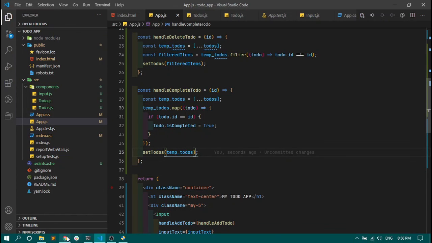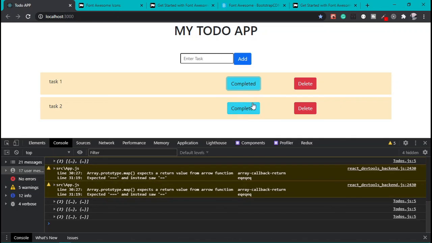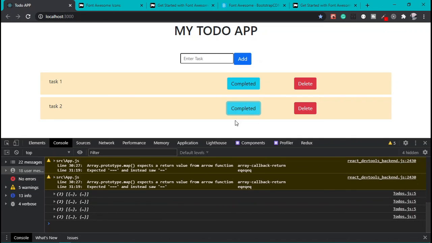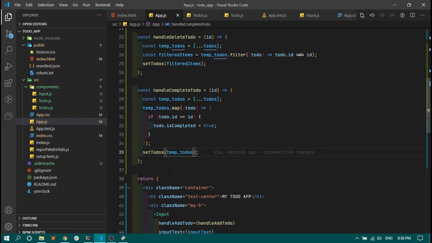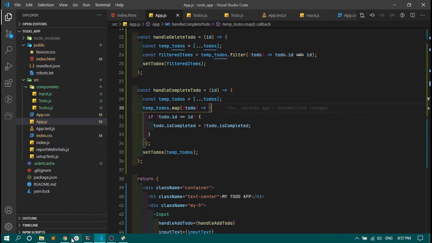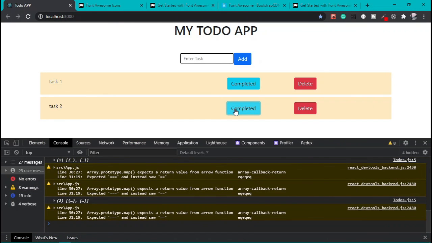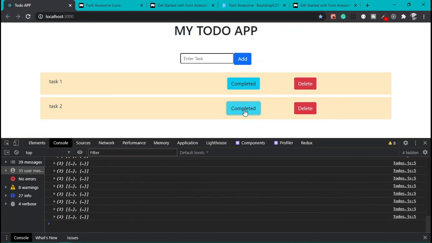Let's check. Let's say completed. But now I want to make this incomplete, because I realize that this task is not completed yet. So what I have to do is pass this, so I have to say something like this. I just have to make isComplete negative, and if it is true, then that will be false. So yes, that's it. If the task was completed, then make it incomplete.